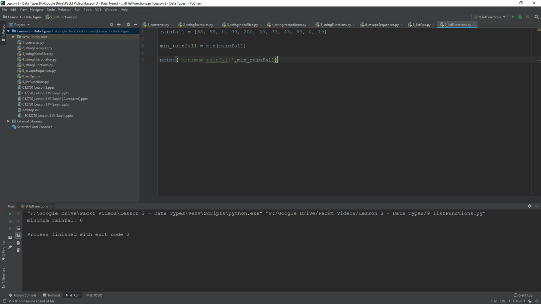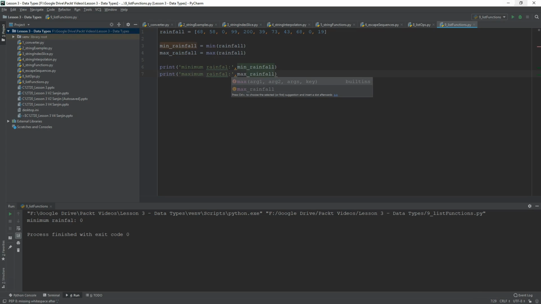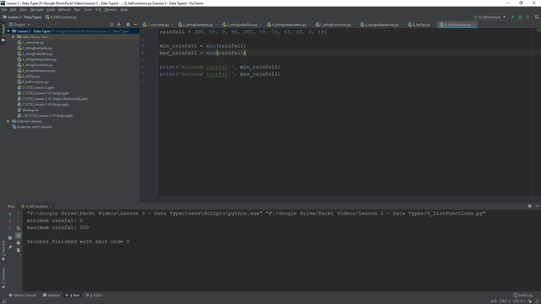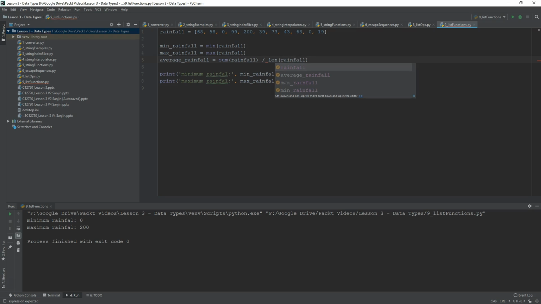Minimum rainfall is 0. So I guess the maximum one would be really similar. It boils down to changing the word min to max, and maximum rainfall is max of rainfall. So maximum rainfall is indeed 200. So next we can have a look at average rainfall. Now, to do the average, we're going to need to take the sum and divide the sum by the number of items. So this is where the length is going to be convenient. So average rainfall equals the sum of rainfall divided by the length of rainfall, which is going to basically tell us how many items there are in the rainfall list.